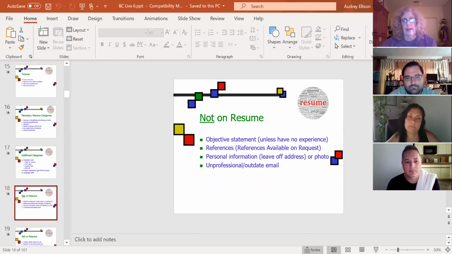What's not on the resume? An objective statement, unless you have no experience. The problem with an objective statement is, "looking for a position to grow and develop my skills." Oh, it doesn't say anything. It's nothing about what you're bringing. It's what you want from the company. And everybody says the same thing. So it has no real value unless you don't have experience.